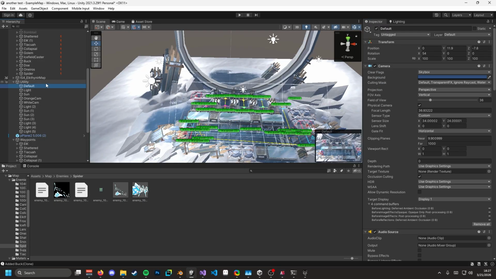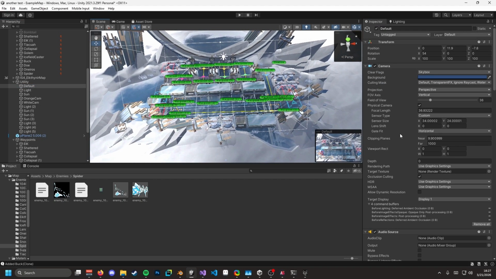But anyway, default contains the default camera. Basically, you don't really need to change anything in this. If you really do want to change the position of the camera, then just edit the Y to make it move up and down, or Z to make it move back and forth.